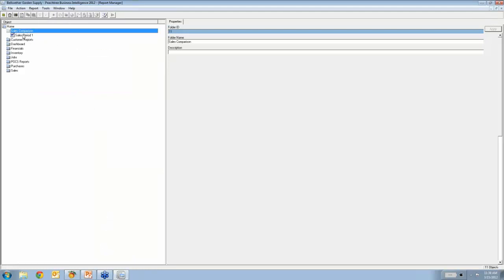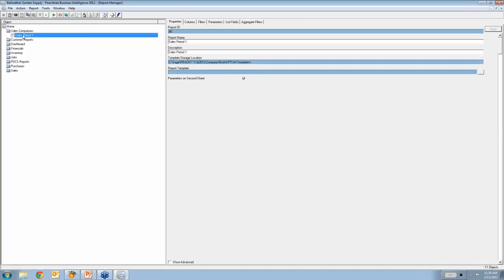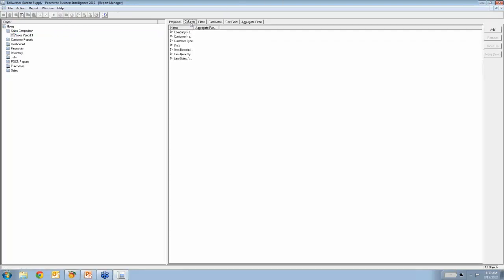Select Sales Period 1 report and you will see the properties and the controls of the report on the right side of the screen. Click on the Columns tab and this will show the fields we selected for the container. This container includes all types of sales transactions, so we need to filter transaction type to only be equal to invoices and credit memos. We do that with the Filter tab.